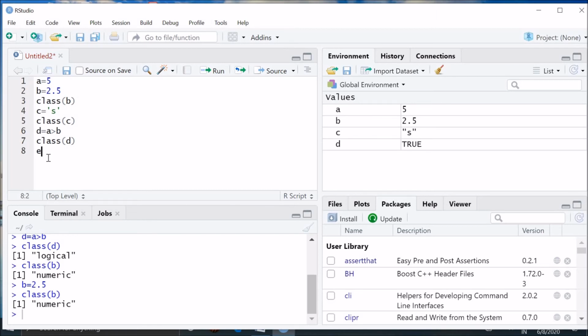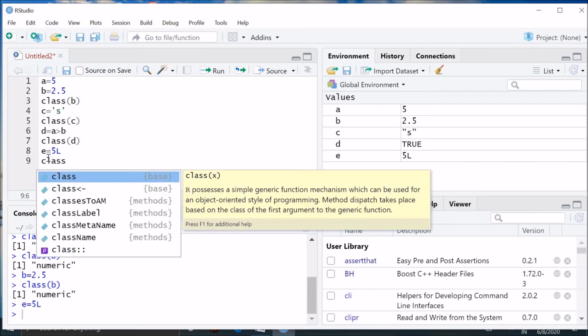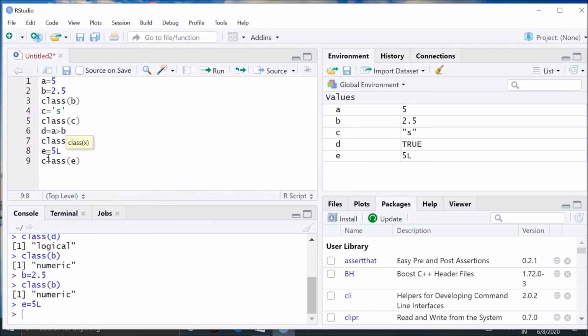And if you want to save or store a value as an integer, you should store it like this. And now we can say class of E is integer.